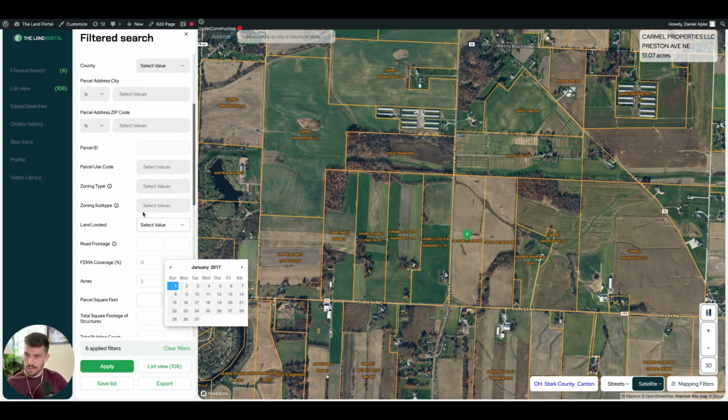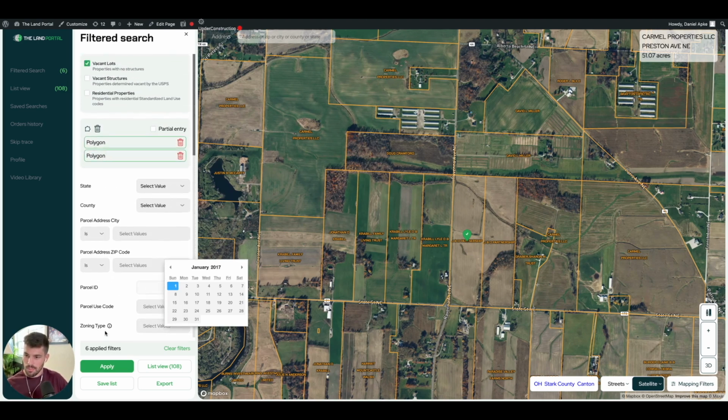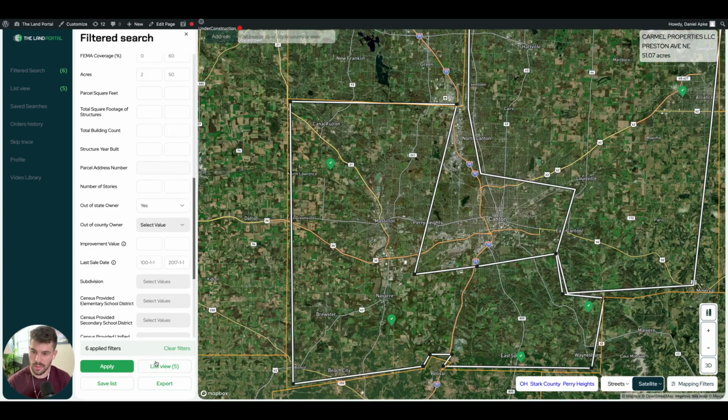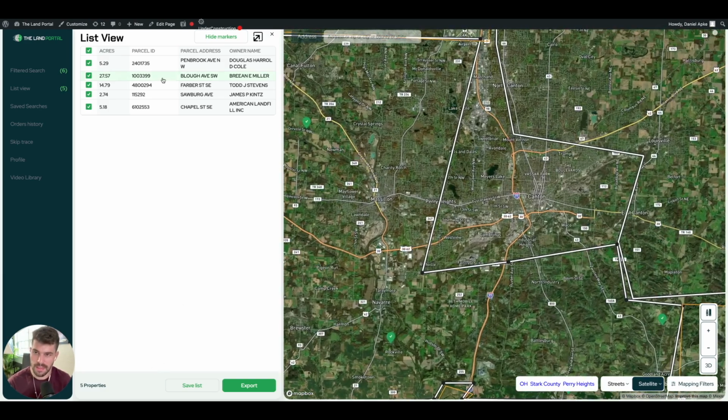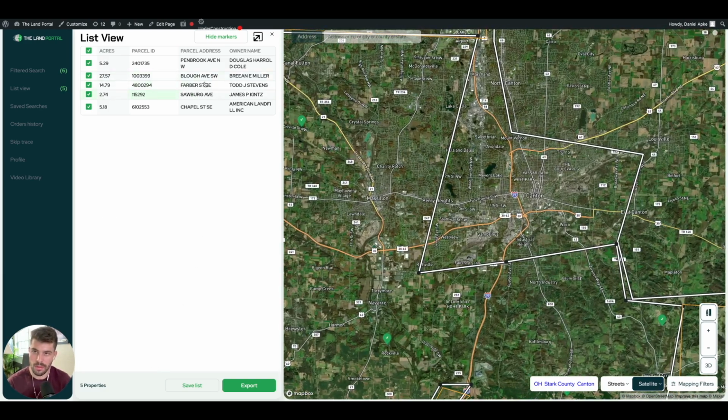And you guys can continue to filter and look through these and find out what you want, but I'm going to hit apply on this one. So here's my results. I only have 5 properties that are out of county and fit all of the filters that I have on. Obviously, a lot of times you want to build a much bigger list than that, but I just wanted to show you guys for the sake of this demonstration.